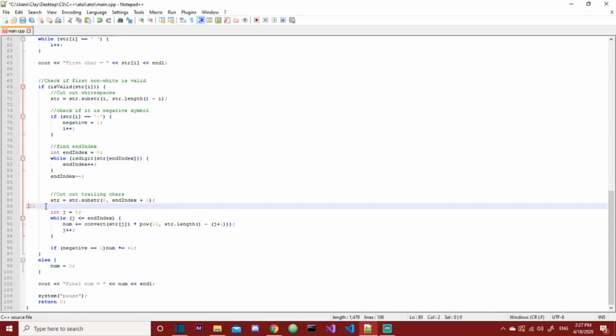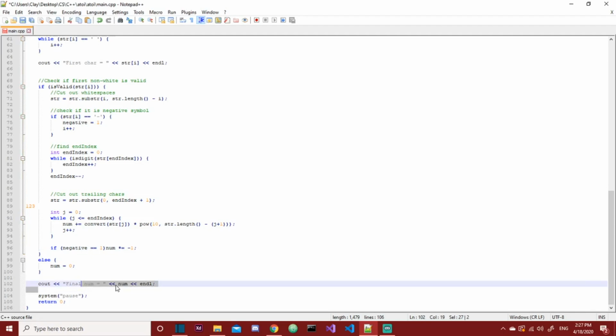So we have the number 1, 2, 3 we want to convert into integer form. We take the number 1, it returns 1 as an integer and multiplies it by 10 to the power of 3 minus 1, which is 2. So 10 to the second is 100, times 1 is 100. So that's 100 there, and then we just add that to num, and we do that for each index, and that gets us 123 as a result. And then if our flag for negative is true, then we just multiply by -1. And then at the end here, we just print out the result and end the line.